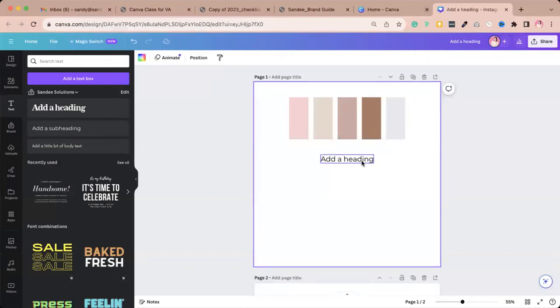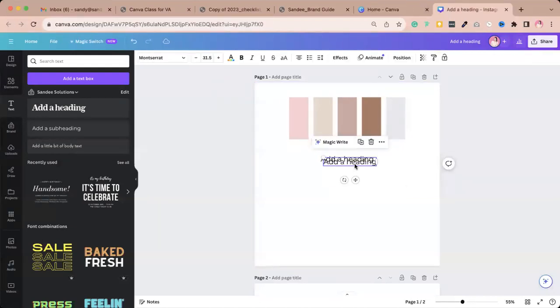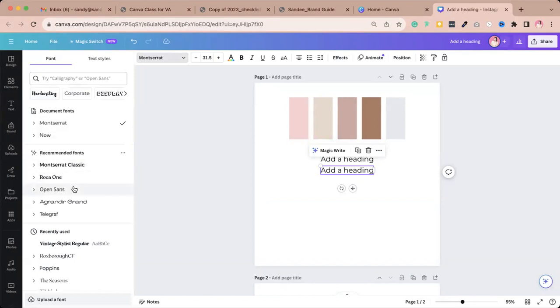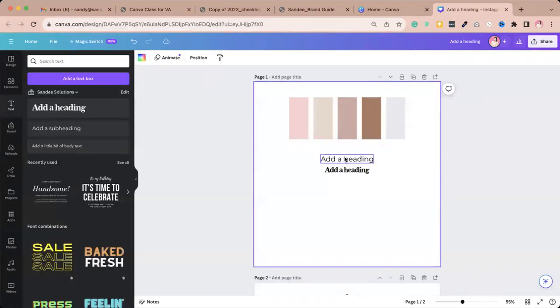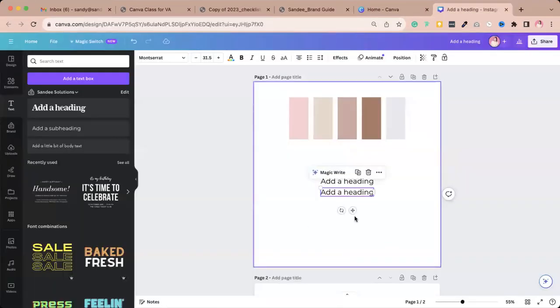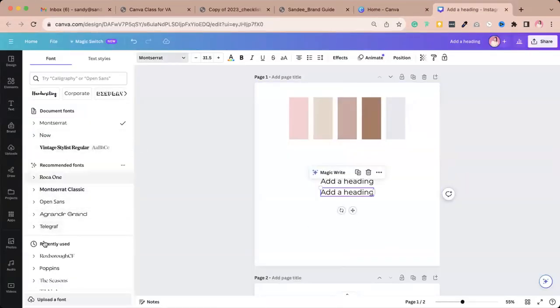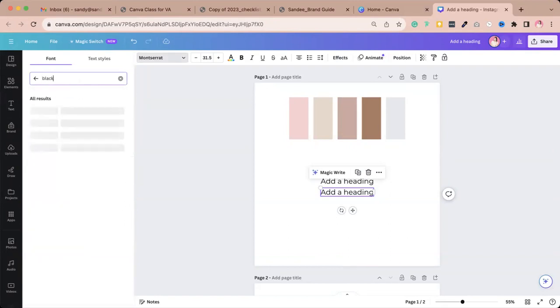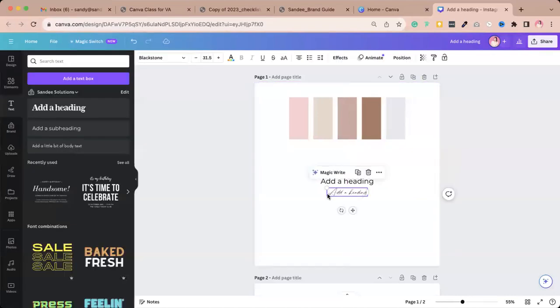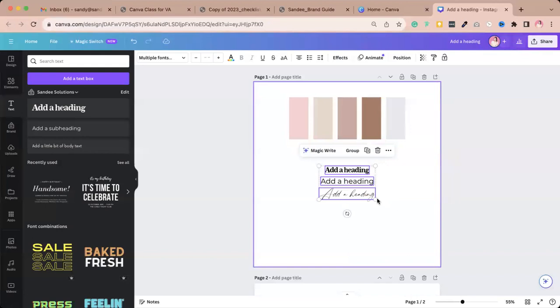If you have three fonts in your brand, then you'll also want to save all of these fonts. So Vintage Stylist. And then I had another one, which was just called Blackstone. So I'll change this to Blackstone. Okay, here. Oops, sorry. All right. I'll just make them bigger.